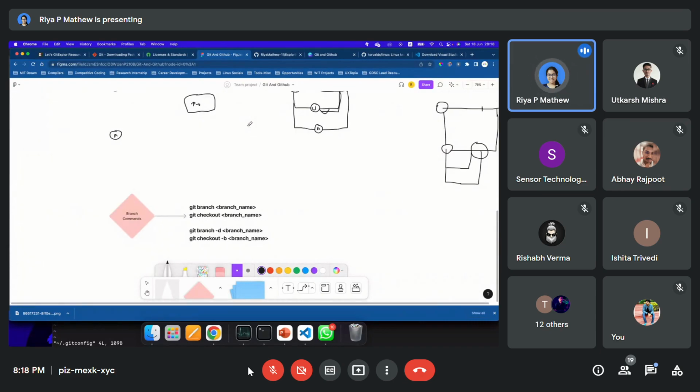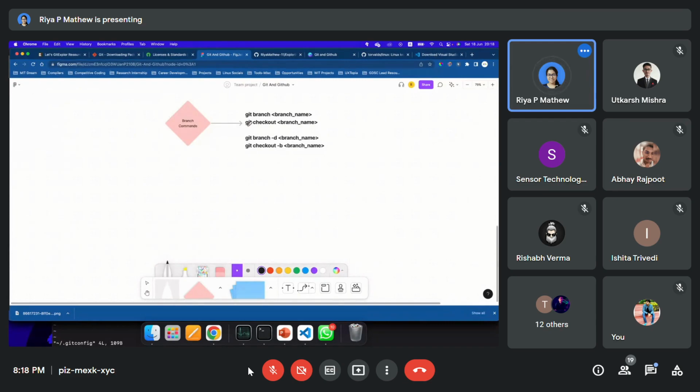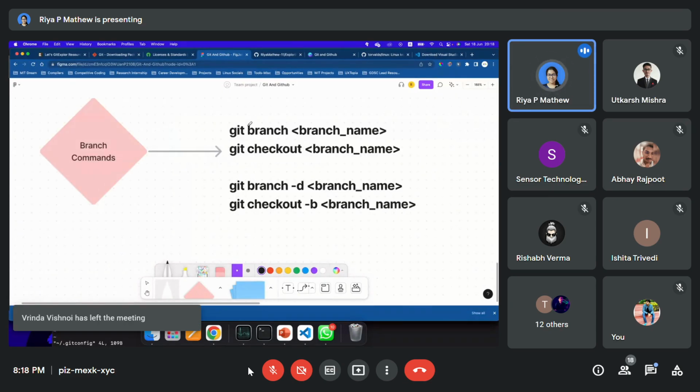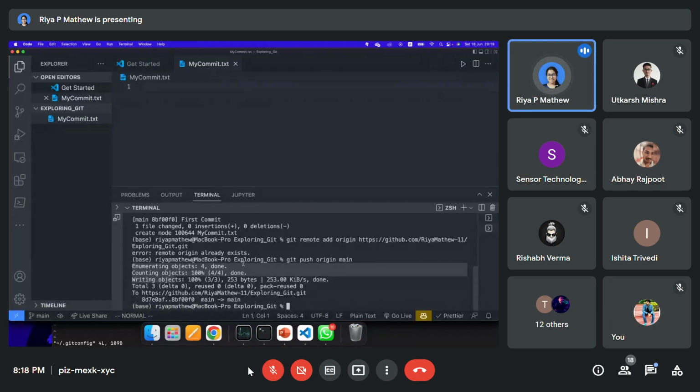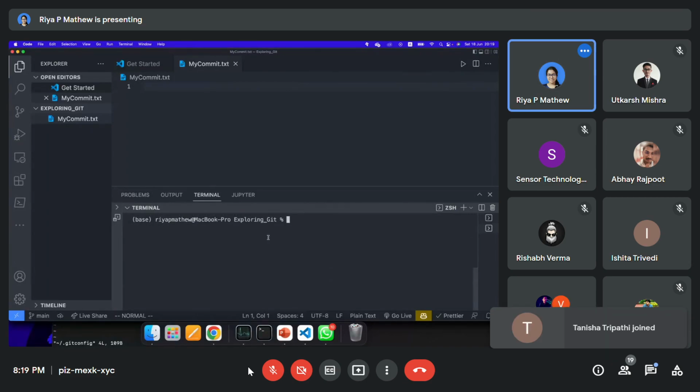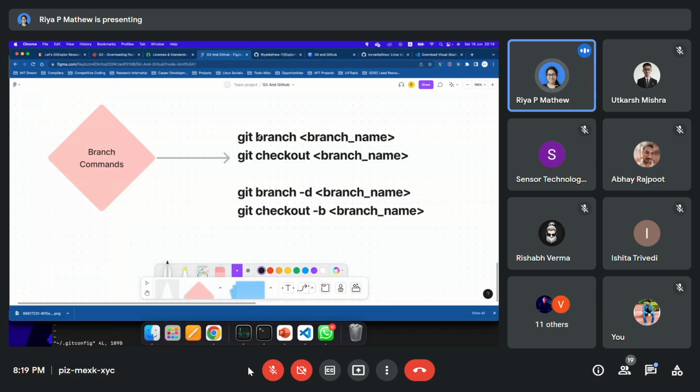Now why don't we create a few branches so that I can demo that with you. Right now I'm going back to my local copy of the code. So this is my local copy of the code. What branch is it right now? This is the main branch. I'm going to create a new branch. For that, I have this bit of code called git branch name.